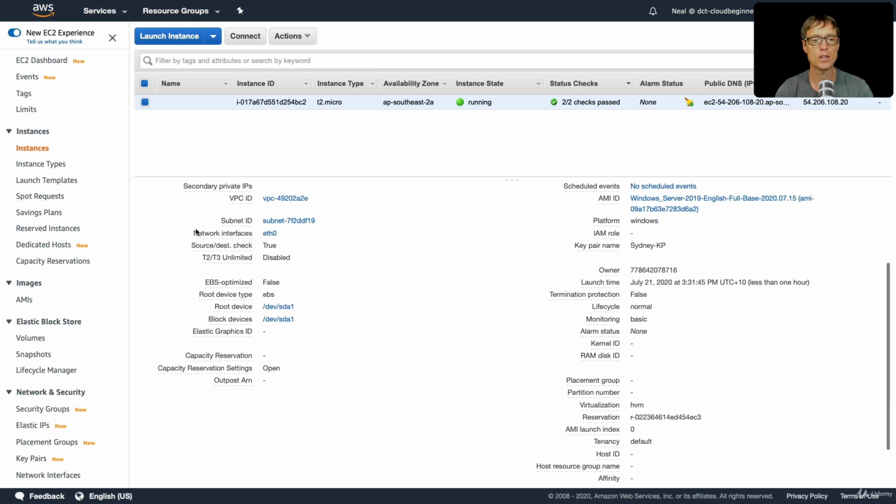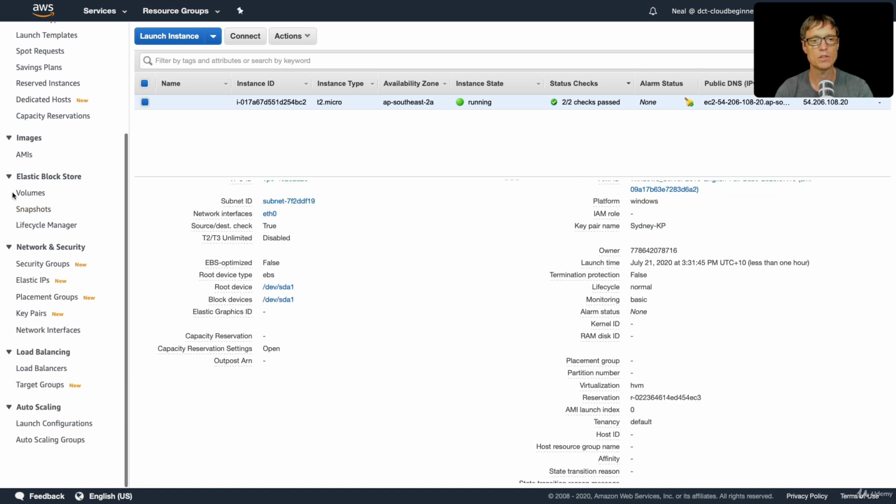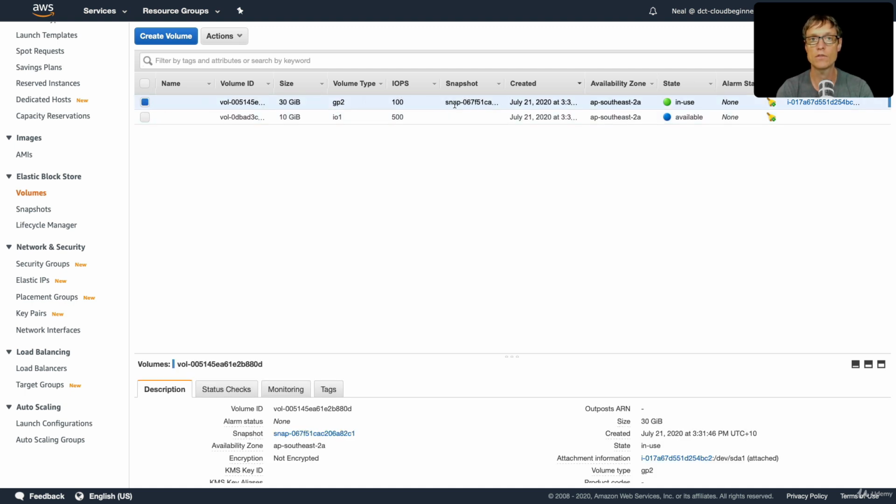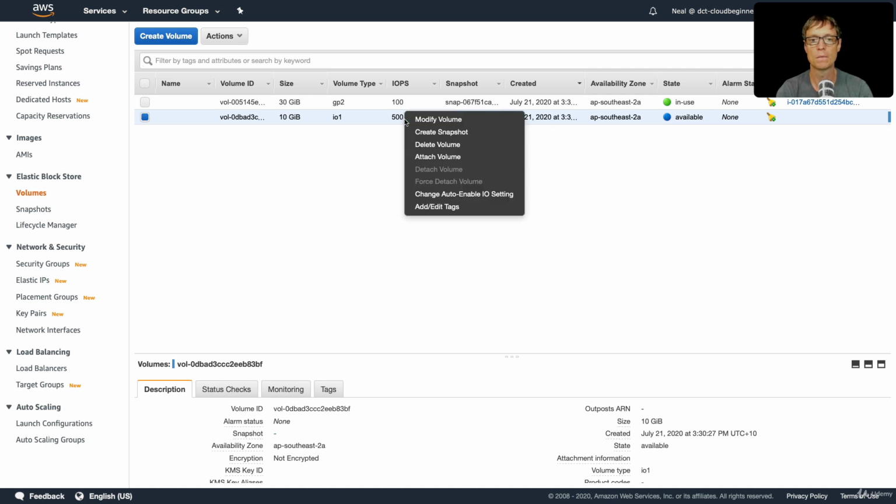I'm back in the EC2 management console, and what I'm going to do is go down to volumes, and we can see we have two volumes now. So this one here is the C drive, so the root volume on our Windows instance. And then this one underneath, the 10 gigabyte volume that we created, is just sitting here as available because it's not assigned to anything yet.